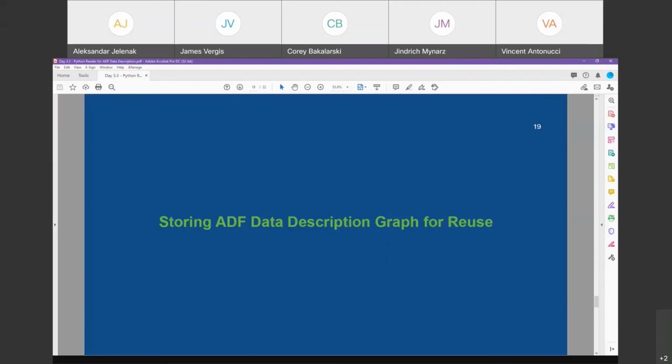Now that you've got your data description as an RDFLib graph object, do you just throw it away when you are done with your processing, or do you think about what to do and store it somehow for later reuse? Obviously, there are much more intelligent and sophisticated ways to go about this. I just wanted to give you two cases that I was able to play with. Next slide.